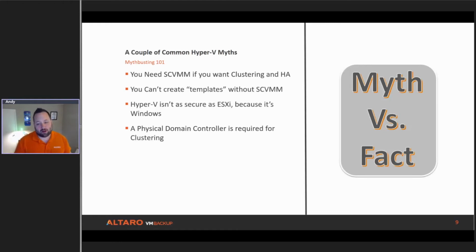Physical domain controllers required for clustering. So anyone that's ever set up failover clustering knows a domain controller is often a requirement for clustering. There are some cases where you can get by without a domain controller, but for the best results, for the best experience, for the most ease of use, you're going to want a domain controller, a domain present in some way, shape, or form. Now, I don't know where this particular myth comes from, but I've run into this a lot of times where people think that, hey, I need a physical DC in my environment in case one of the hosts falls over and dies.